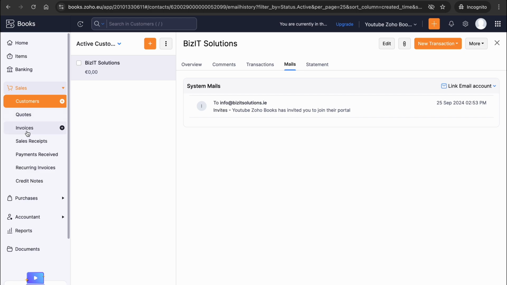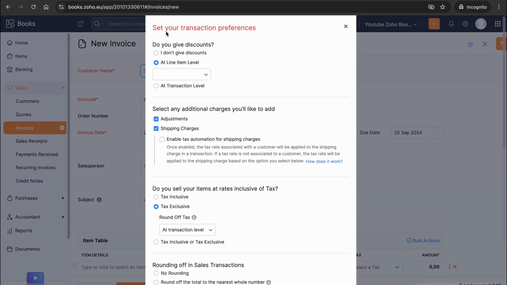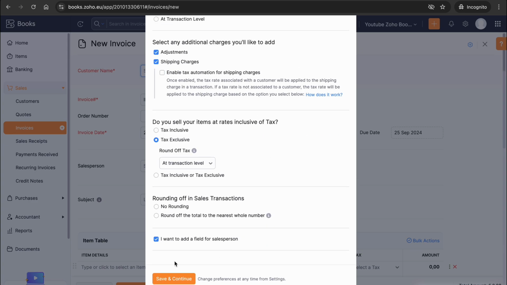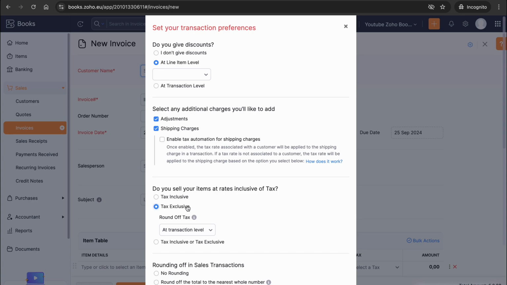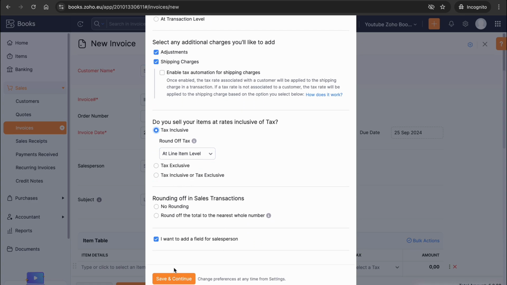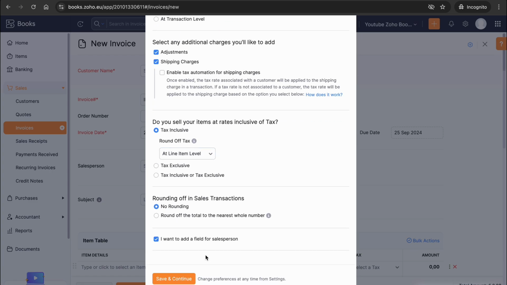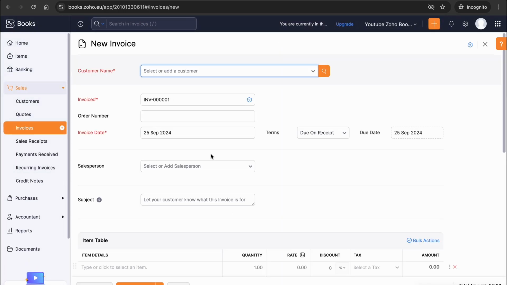So now we're going to go into invoice here, and we're going to finally create our first invoice. So when we first click into invoice, we're going to get a few of these. We're basically just going to click on, well, you could read the settings, but I'm pretty much happy with everything. I want the tax inclusive here instead, and no rounding. And we're just going to leave it at that, and then we're going to click on save and continue.